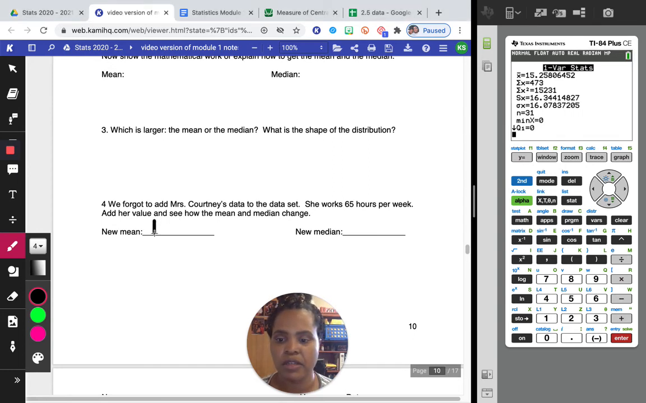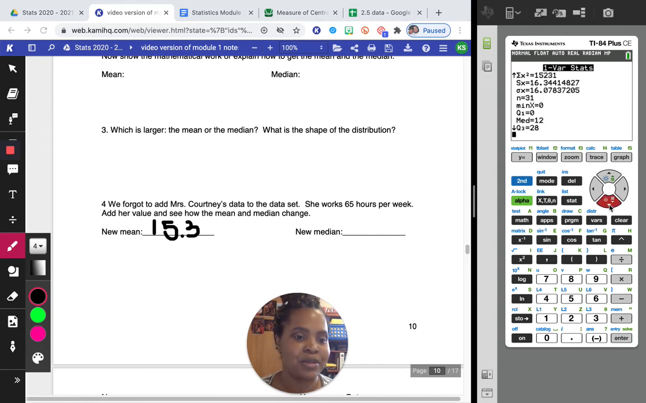So 15.3. Oh boy, that is a hot mess. Then scroll down to get the median, and the new median is 12. Oh, look, I skipped number 3. Let's go back and get that. So that's how the median and the mean change.